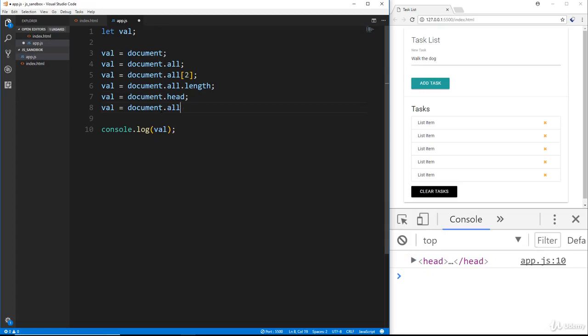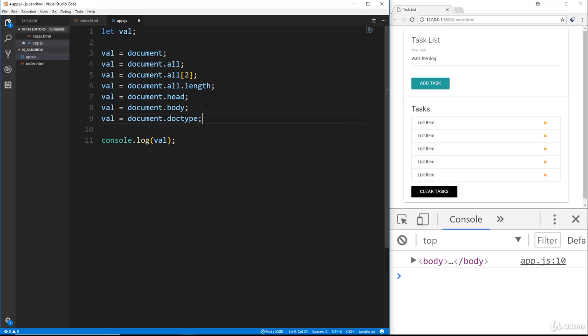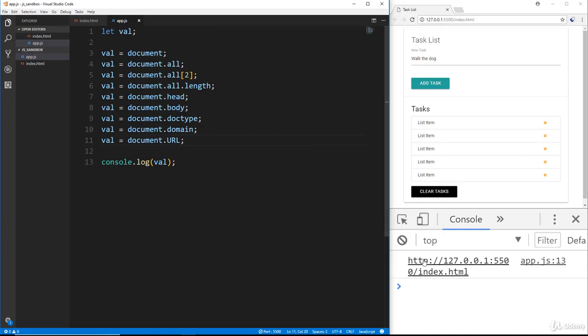We can also do the body. That'll give us the body. We can get things like the doctype. If we say document.doctype, it shows the HTML5 doctype. If we were using XHTML, it would show us that doctype. We can get the domain. The domain will give me the loopback address because I'm on my localhost. We can also do URL. That will give you the whole thing, including the protocol, the port and the page. We can get the character set.